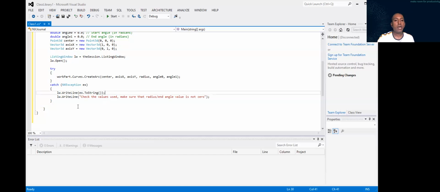Instead, I can show some other message. I can bypass this message and show some other message like this, which can be much more meaningful for the user to see.